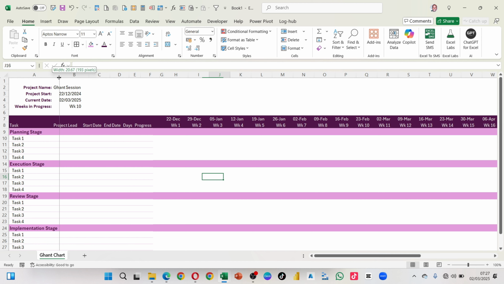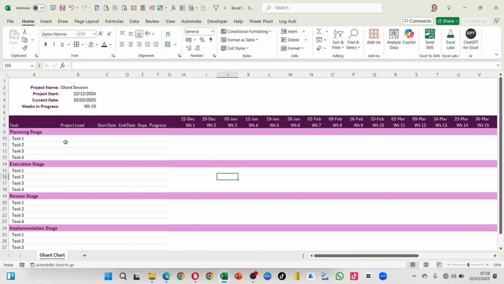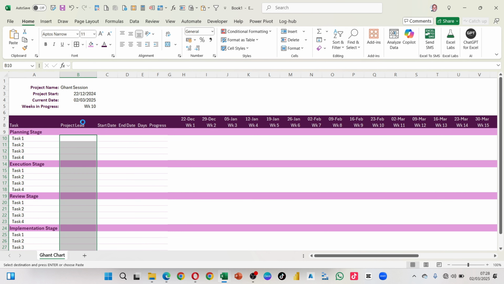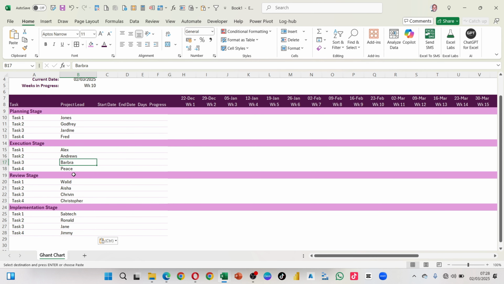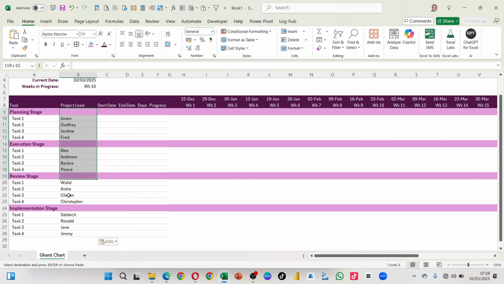It has picked shape. Now let me have the project leads. These are the names which you can go ahead and type one by one depending on who is going to carry the responsibility. But for my case, I will copy the names here just to make it quick, and I paste values here. Why am I pasting values? I don't want to disorganize my formatting.